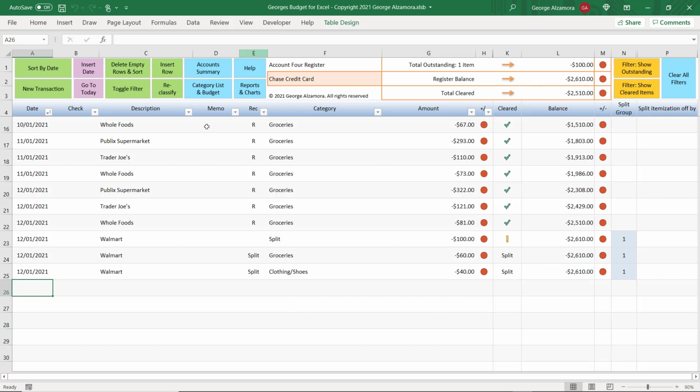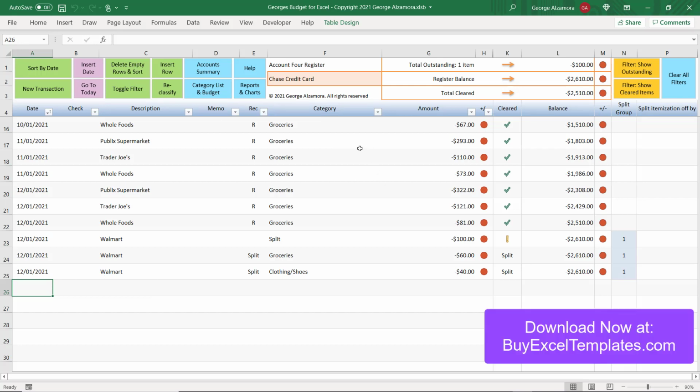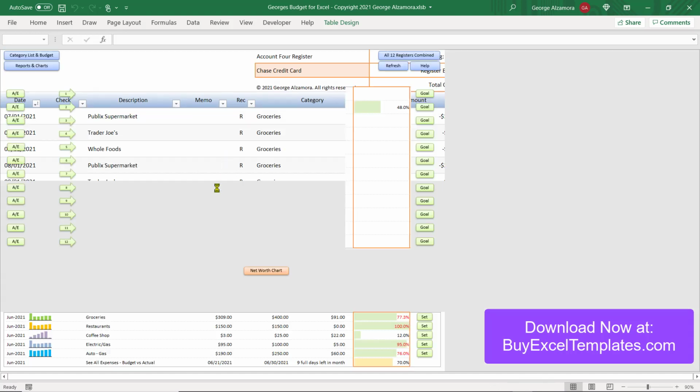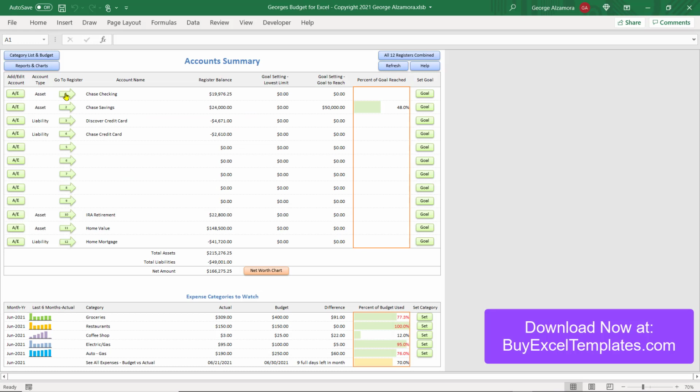Also, these buttons up here have been changed in terms of the color coding and layout. All the right items here are for reconciliation. These items right here are for going to another section of the program. And these items over here all the way to the left are for doing certain tasks within the register. So there's one other button here that I want to show you, and that's the Go To Today button. So let's take a look at that button in the Chase checking account.